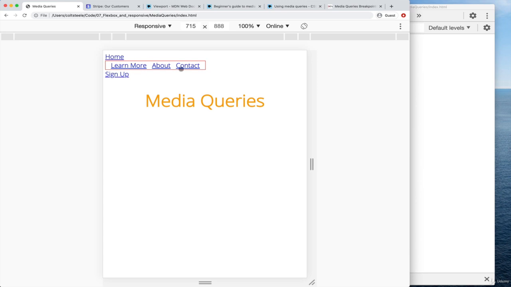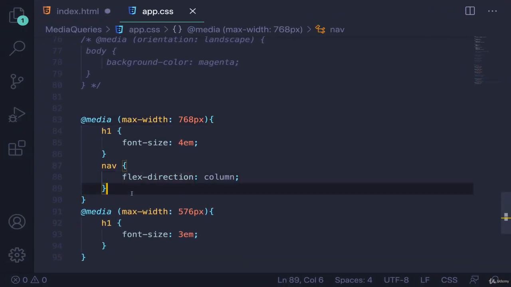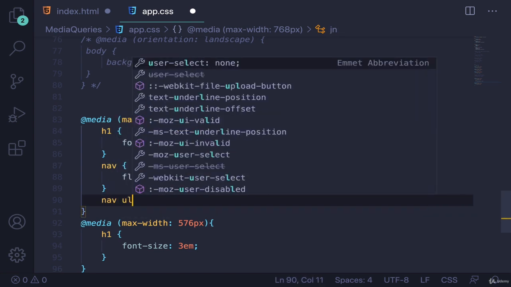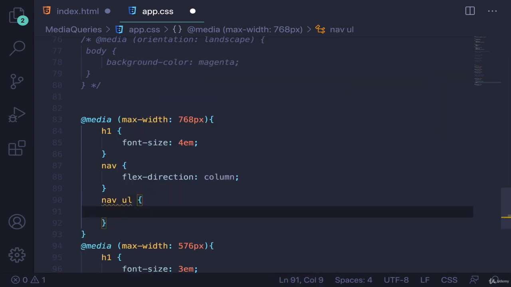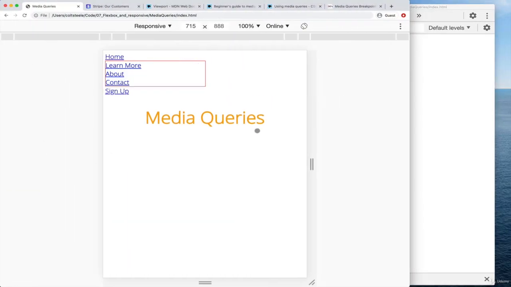It's not beautiful. There's a couple things I would do. First, I don't think we want these links to be on a row either, so I'm going to make that in a column. So that's the nav, I'm just going to do this selector, descendant. So nav UL instead of nav, flex direction of column as well. So we're going to have two columns, one column nested inside the other.